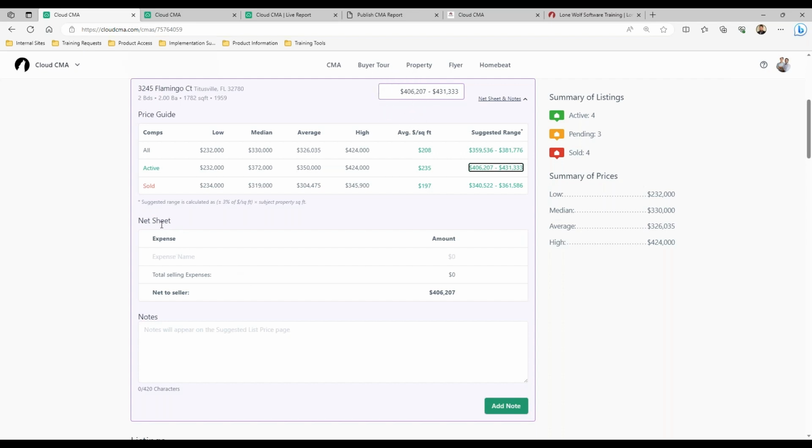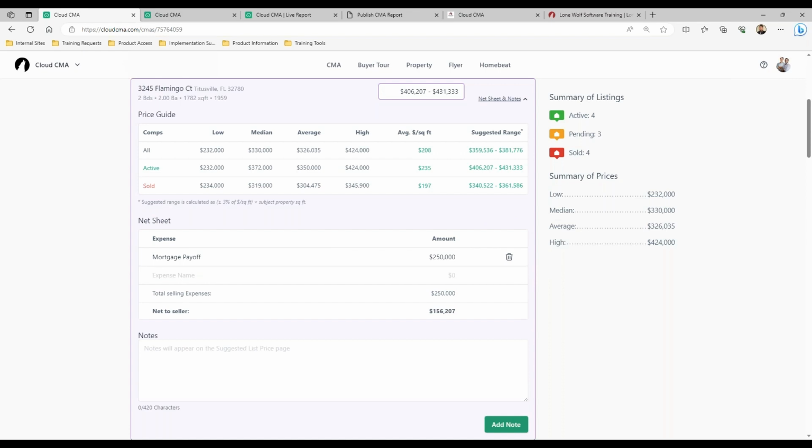What's also great here too is that you have a net sheet section. So if you have any expenses that are likely to be incurred during the transaction and you want to set your seller up with that, you can absolutely include it. So if I were to include here a mortgage payoff, I could put in what their actual mortgage payoff would be just to estimate that out, select the save, and now we already know what the seller would net.